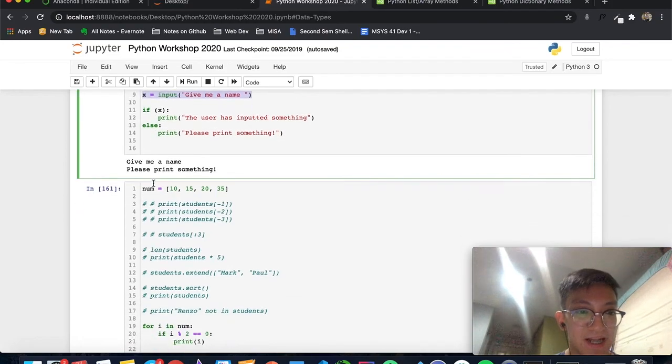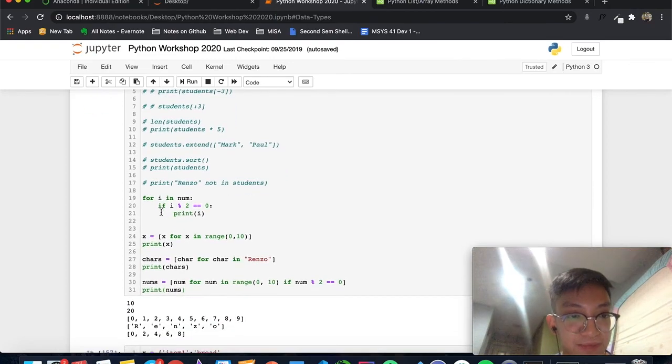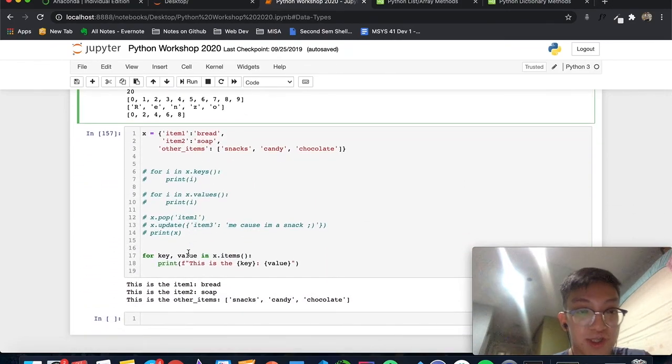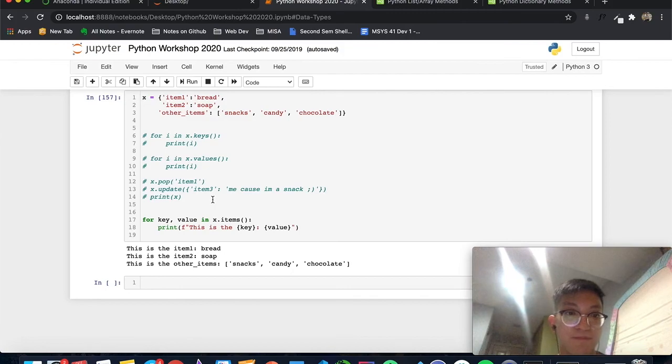Then we also talked about lists, how we can use lists to store chunks of values. We learned about their methods like extend, sort, append, and how we can also iterate over lists. And we also learned about list comprehensions. Then we also talked about dictionaries, how we can have key value pairs where a certain key refers to a certain value. For example, item 1 refers to bread, item 2 refers to soap. Then we can also have many methods like pop, update, .keys, .values, .items.